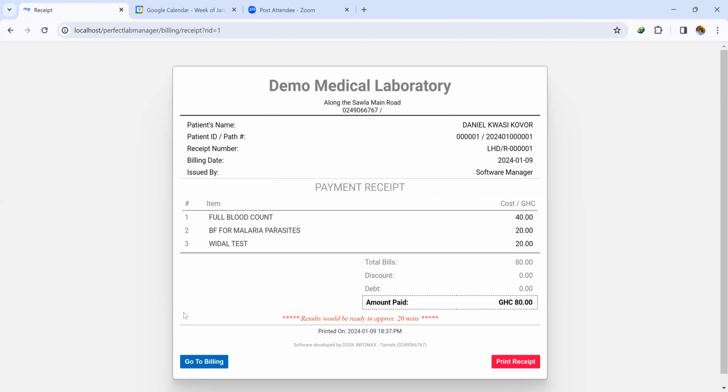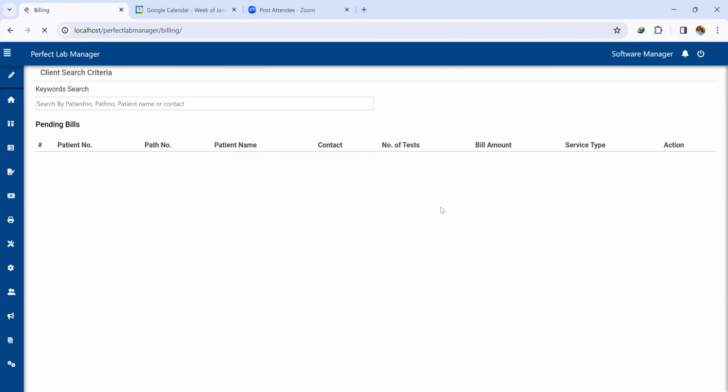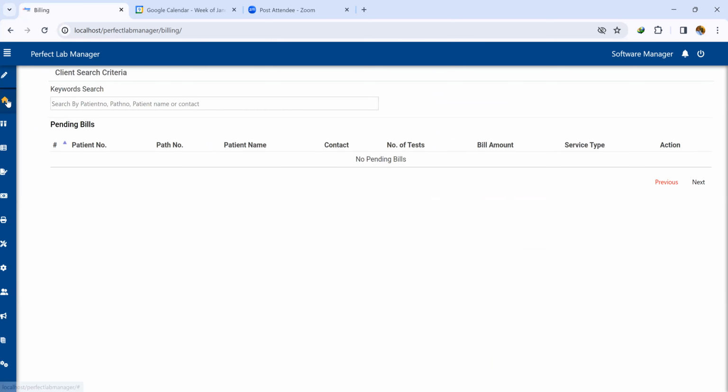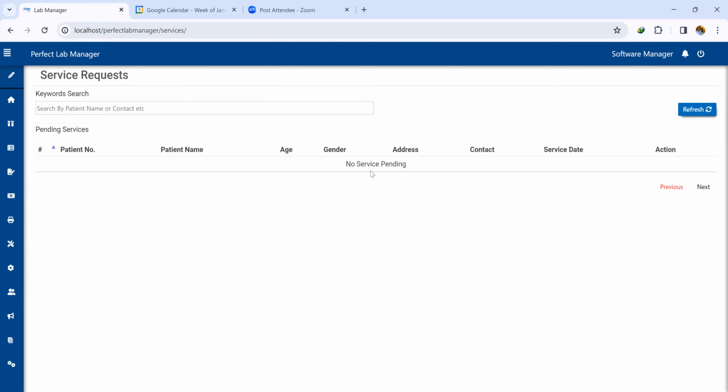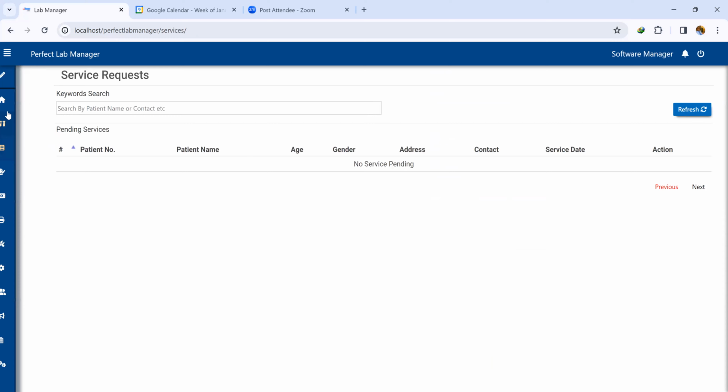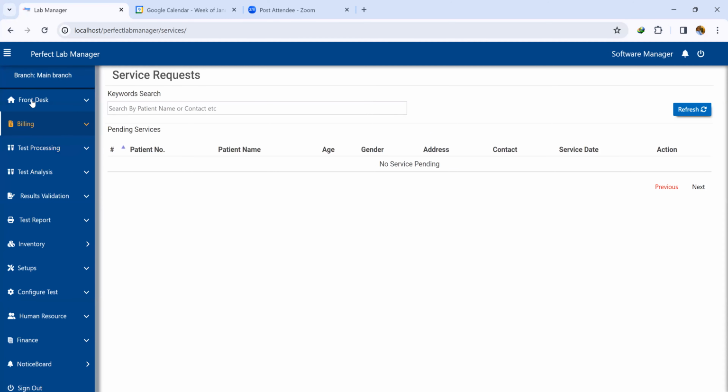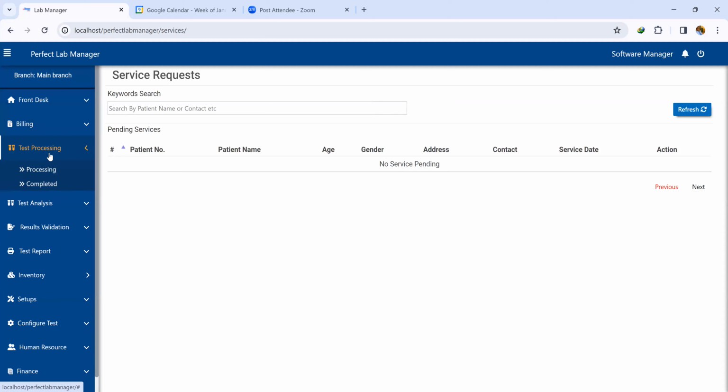So once you finish printing, then you can go back to your billing. So we have no pending billing. We've added a patient in there. We have a service requested for that patient. There's no service pending there. The person has been moved from, after registration, billing has been done, our next stage will be going to test processing. So we'll go to test processing. Then we'll look at processing of the test.